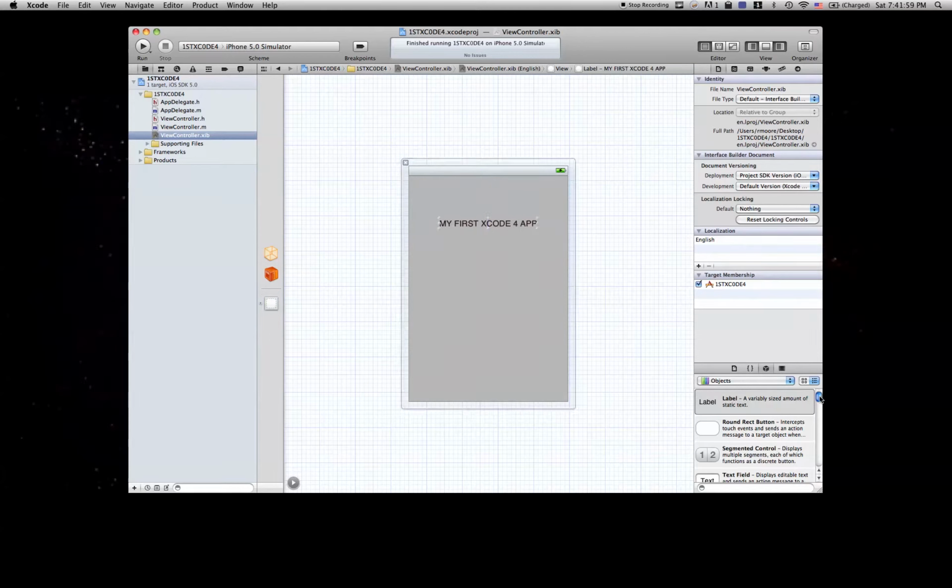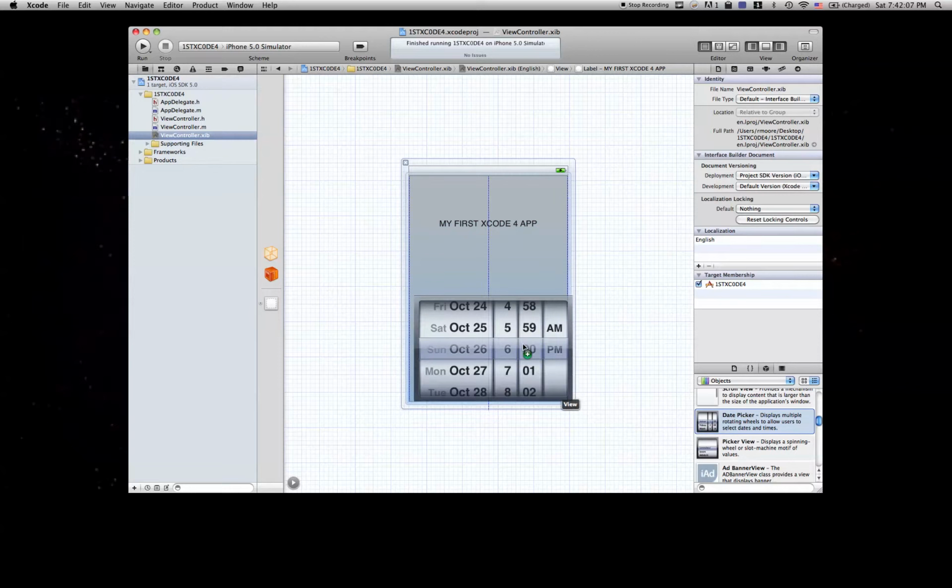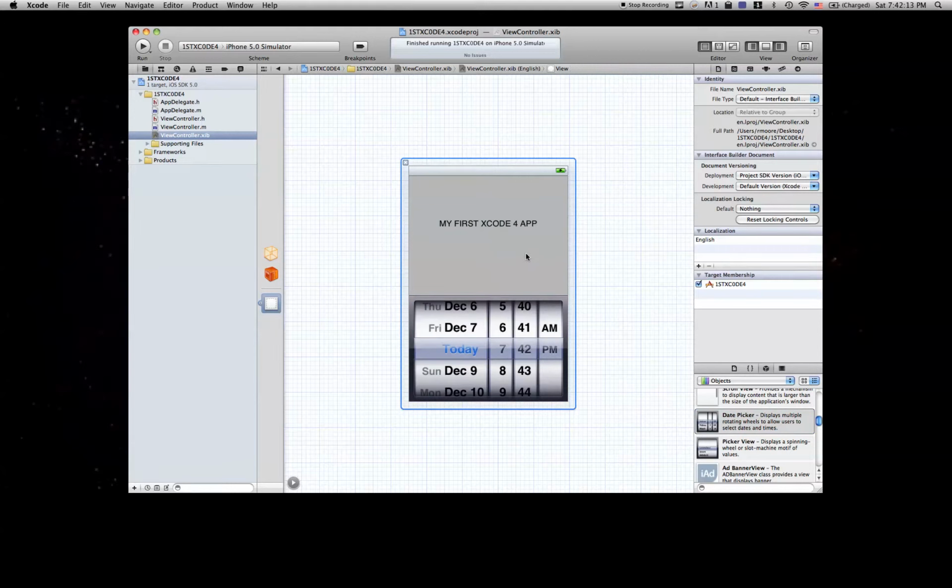And just for the fun of it, I'm going to go over here to the Objects tab, drop down, whatever. I'm going to grab the date picker just for the fun of it. I'm dragging the date picker over here. Okay, there's the date picker. So they're now both in my project.